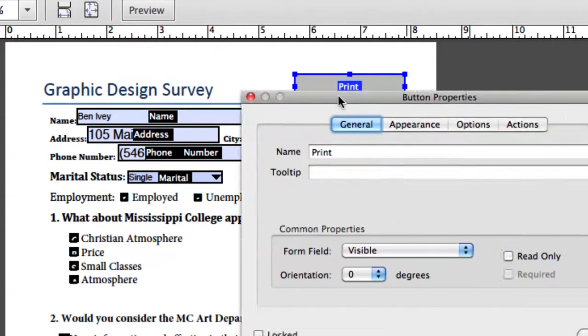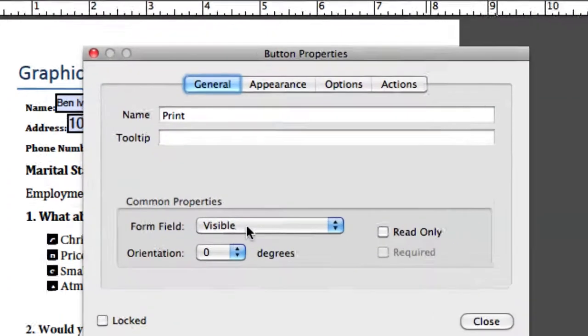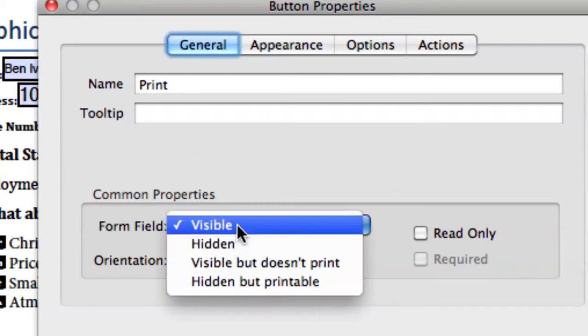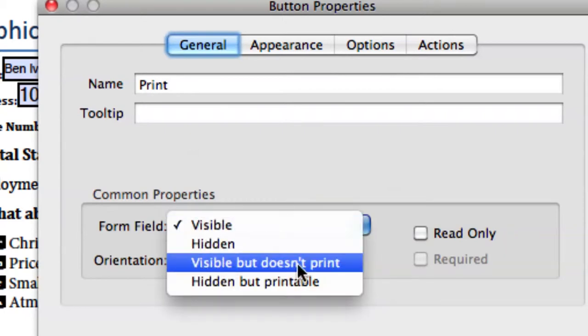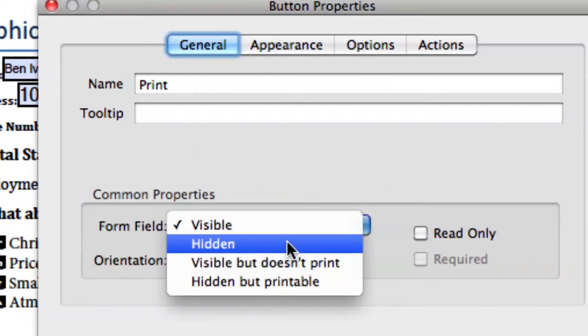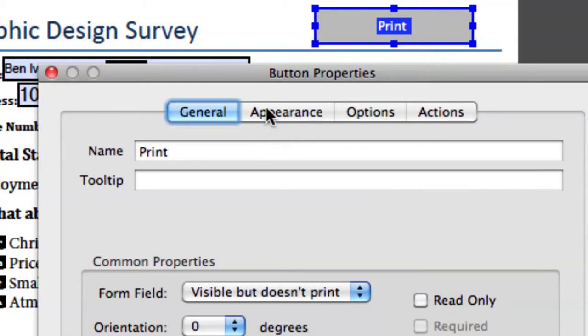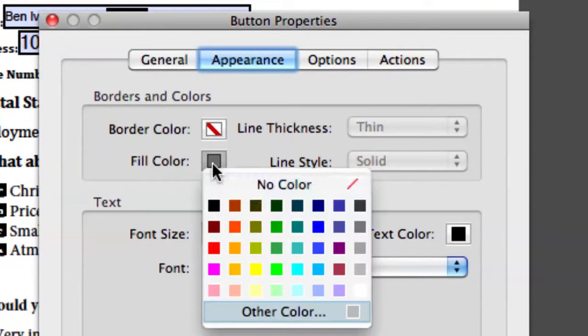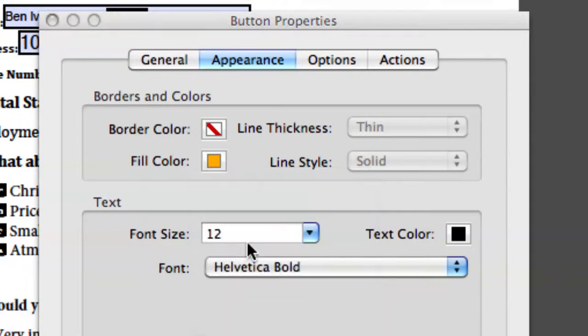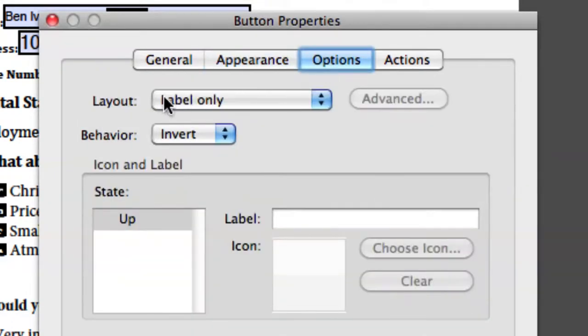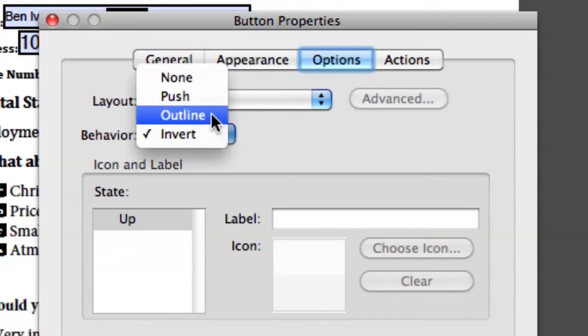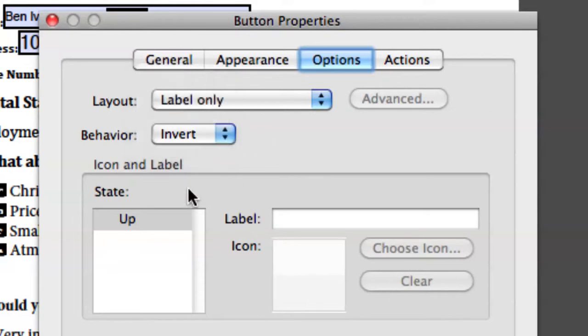We'll hit properties. For the form field, it's going to be visible. One of the options is I want it to be visible, but I don't want it to print. I just want it to be something that's seen but not printed off. And you can have hidden and printable options for different purposes. I'll go to the appearance. Let's just give it a color, orange. Font size is good. Under options, it's going to be labeled. The behavior is, is it going to invert it, or is it just going to be like a push button? We'll keep it like that.